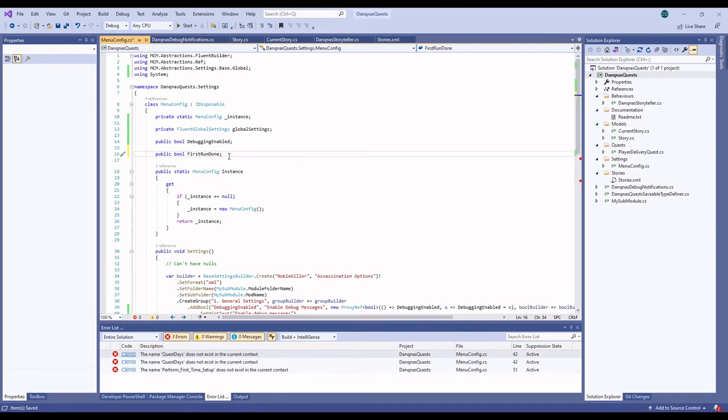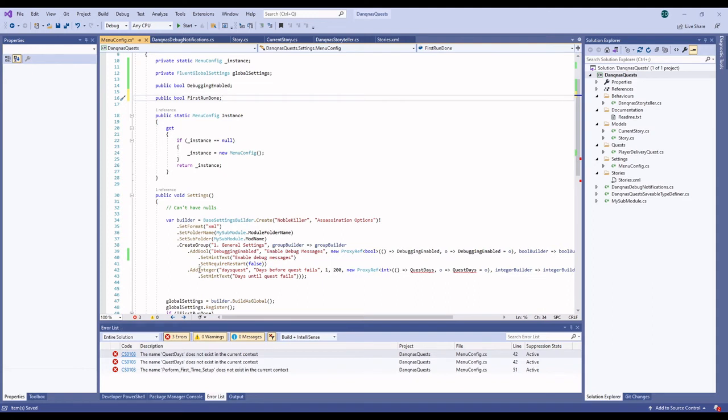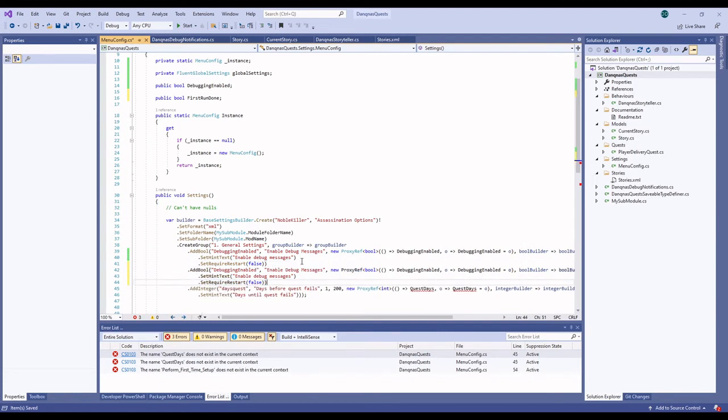But this is an option, and we'll add another bool in here. So to add another bool, we'll just copy this code. So we'll add that in. All right. Again, must be unique. So we'll say first run done. And why don't I get real complicated for a second here? And when I say real complicated, I mean not really that complicated, but you know.